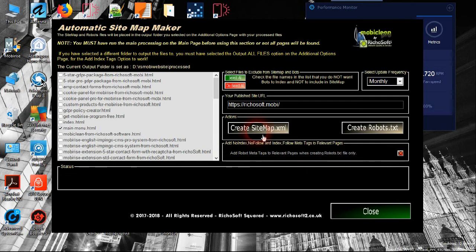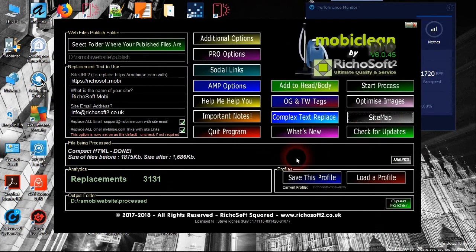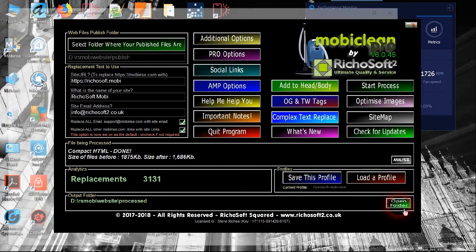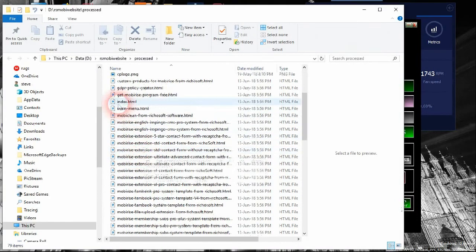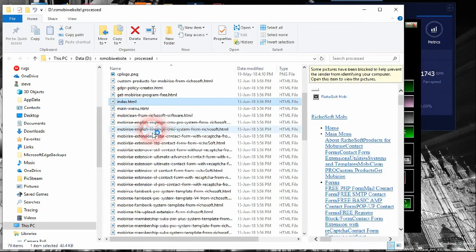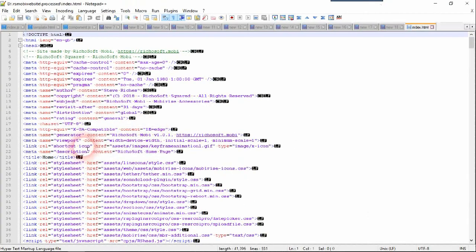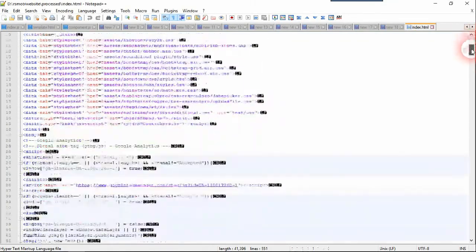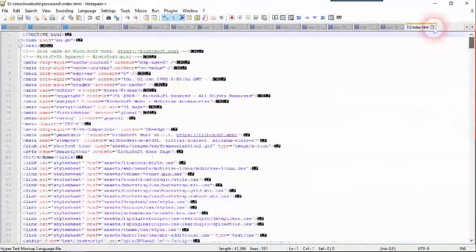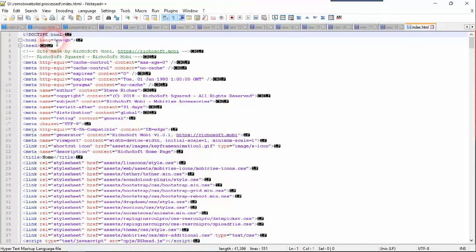So if we click the create sitemap, it's now created our sitemap, and we can create our robots text, and it's now created our robots text. So that's it, all the processing has now been done. So now if we have a look in the folder at the final results, so if we look at the index page to start with, you will see the code is all now nice and tidy. All the excess spaces and things have been removed, so everything's lined up nice and neatly, so it saved a lot of space. It's added the EN-GB to the language in the HTML tag.